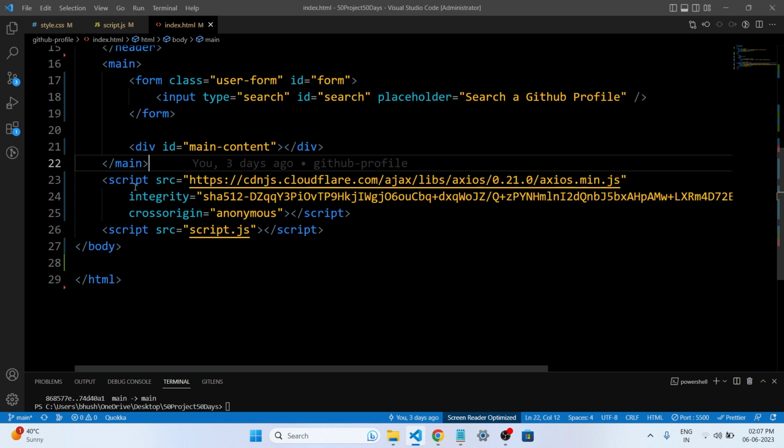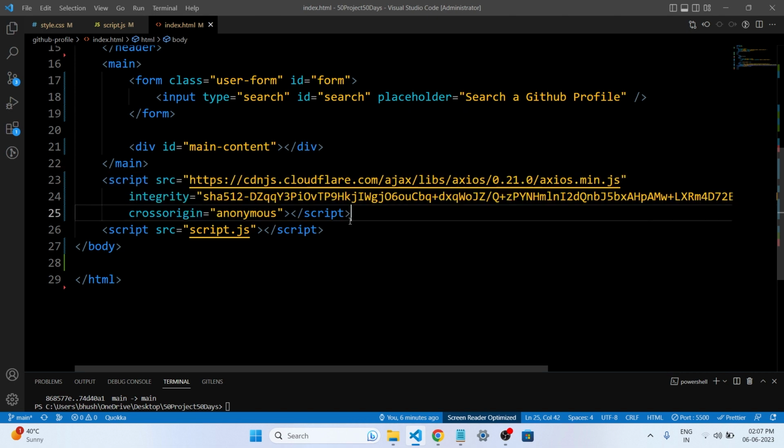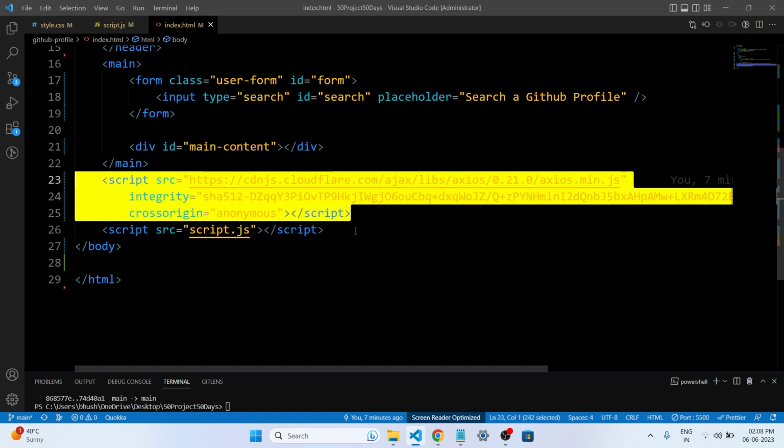The important thing to notice here is that we have used the Axios library. So what is this? This is a library used for HTTP requests. This script tag includes the Axios library from a content delivery network, that is, a CDN. Axios is a popular JavaScript library used to make HTTP requests. That is why we are using a third-party library, Axios.